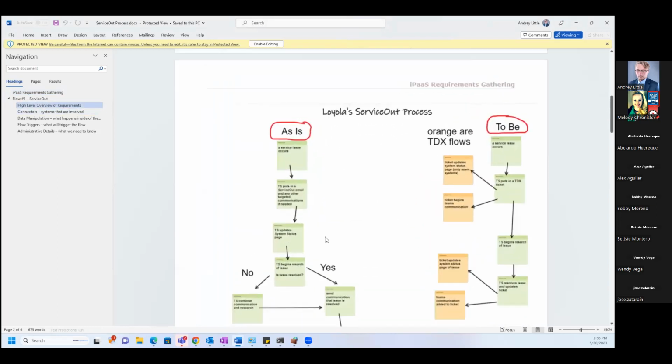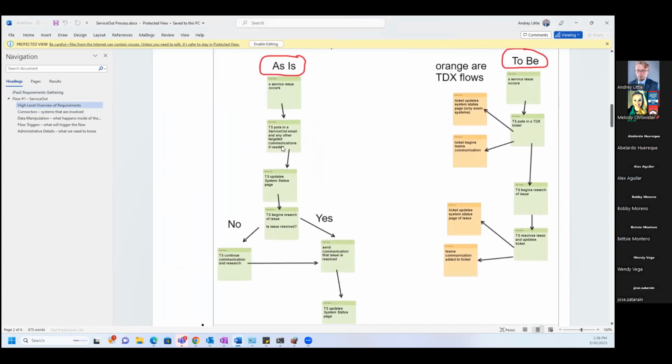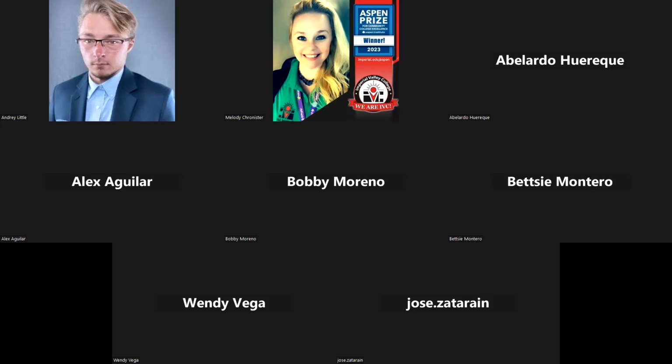So they have their as-is service occurs, then these are the steps that they do. Then this is what they wanted it to do. So iPaaS will trigger off these kinds of different things. Now, it's a little bit different than what they originally sent me, but one of the things that I really like is that something like this is very broad.